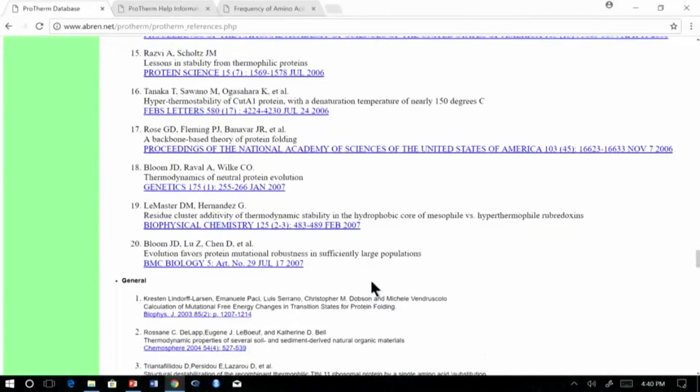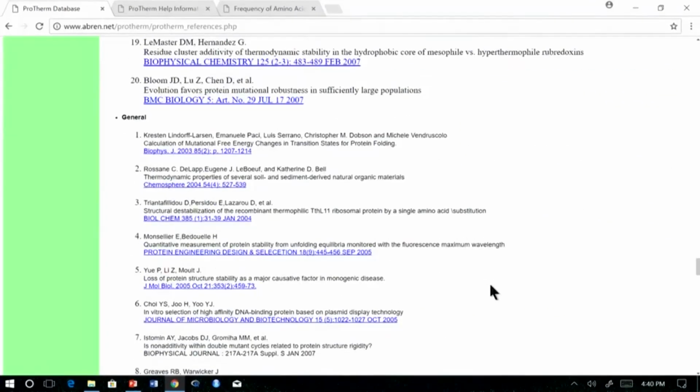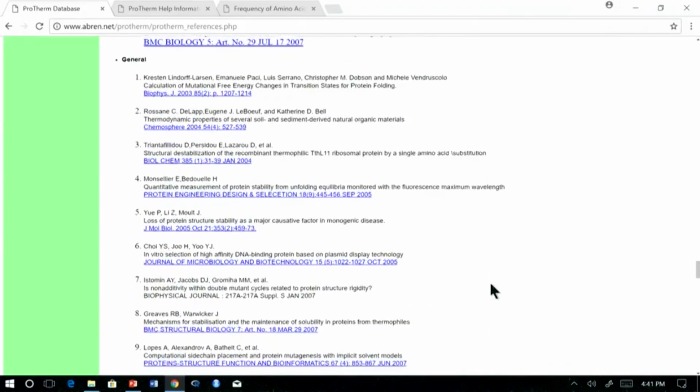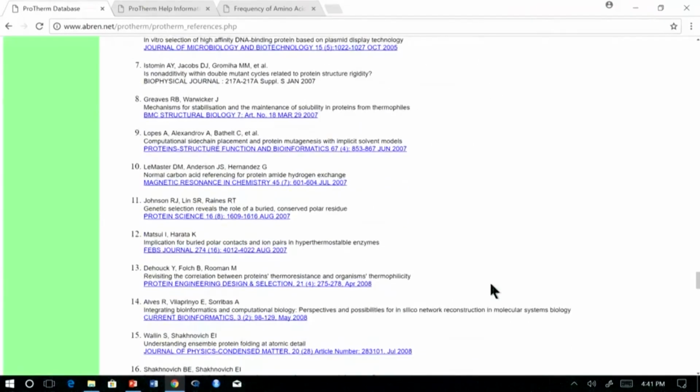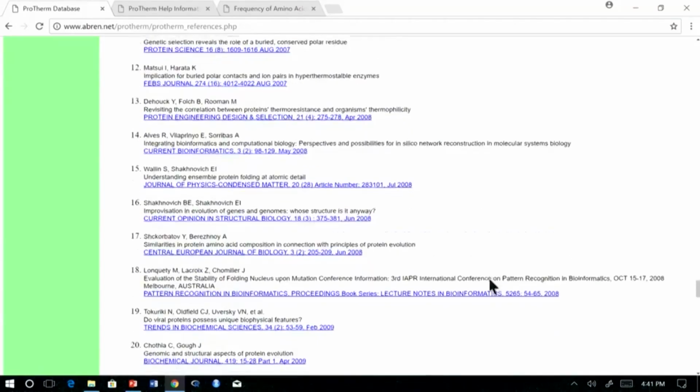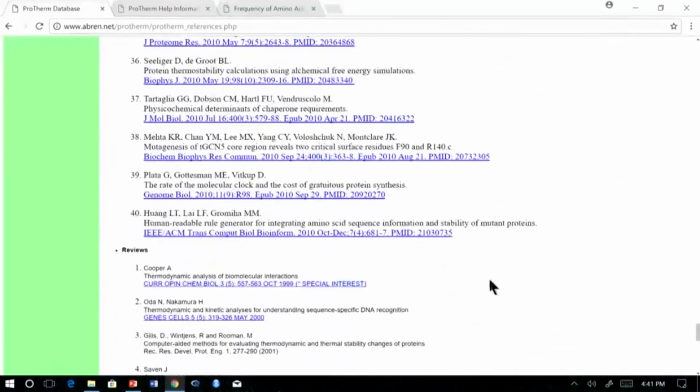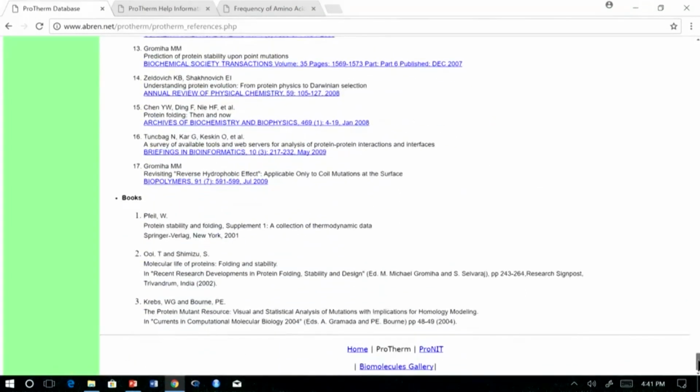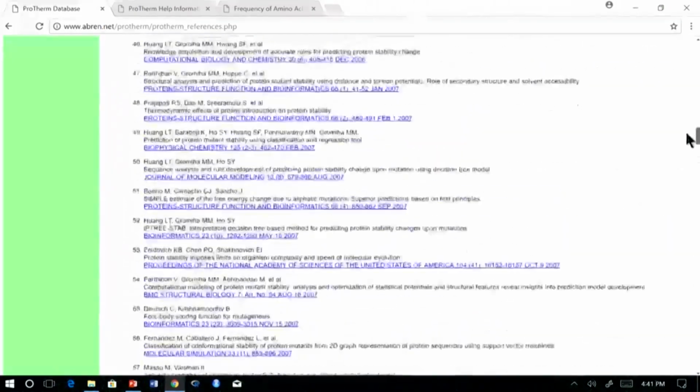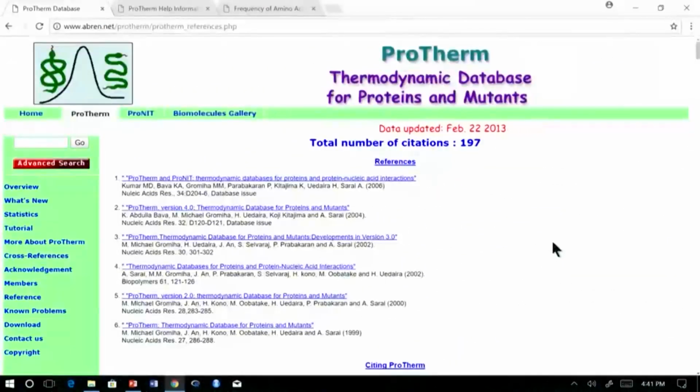There are many citations. It is also cited in very general applications, for example how we can use it for biotechnological applications with the increase in stability. So they use the ProTherm database. There are also several review articles and books that cite ProTherm. This tells how important ProTherm is.